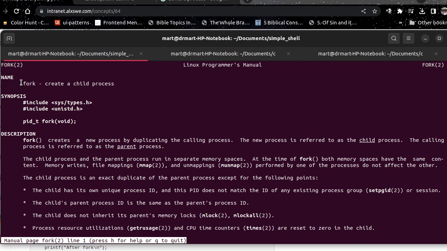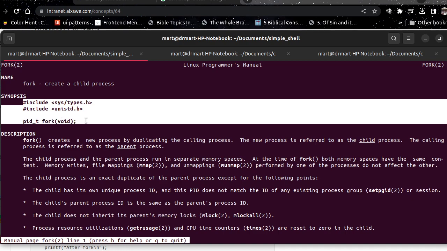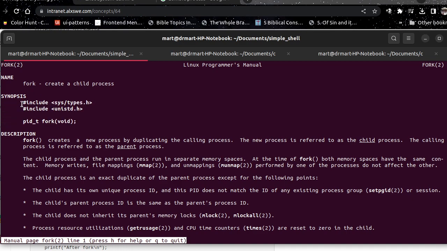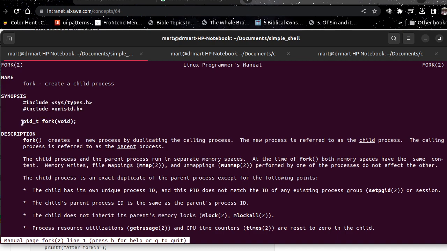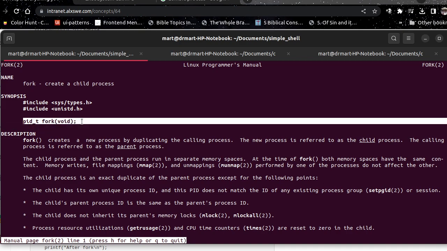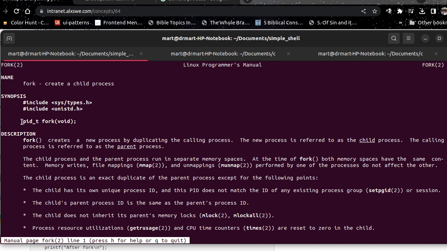Okay, so we can see the fork call creates a child process, and this is the syntax. These are the two header files. You have to include these two header files, and then this is the prototype of the function. The pid_t is actually a typedef for an integer. So you call fork, you don't have to pass anything into the function.